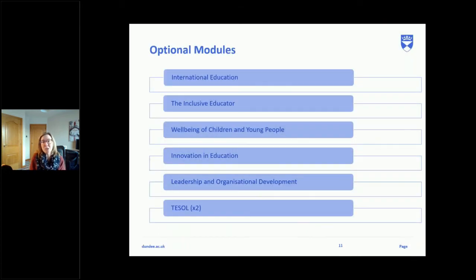Each of the optional modules enables you to carry out the study and assignment without being in a workplace environment, as long as you have relevant teaching experience to draw from. Each of the optional modules is considered a single credit module, and each of them is worth 30 credits.